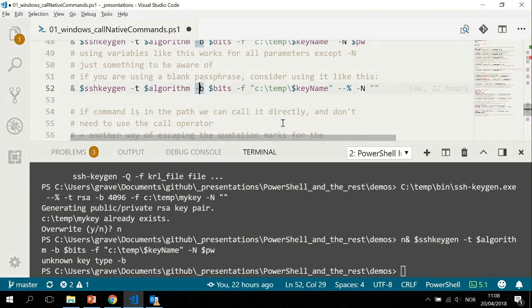So this is another variant where it's quite handy to use stop parsing. If you know you don't need any variables, you can just put it after all the parameters where you have values, and that will also work quite well.